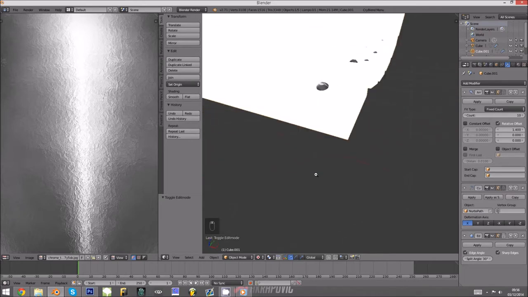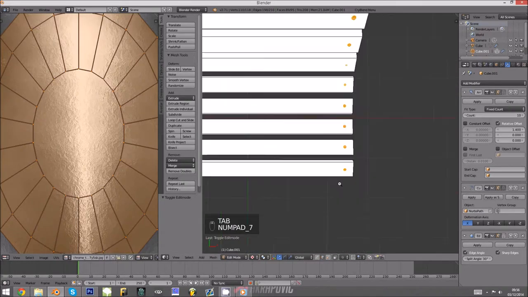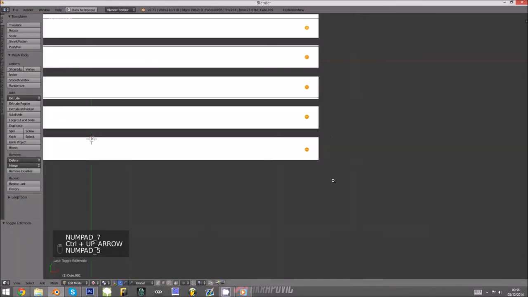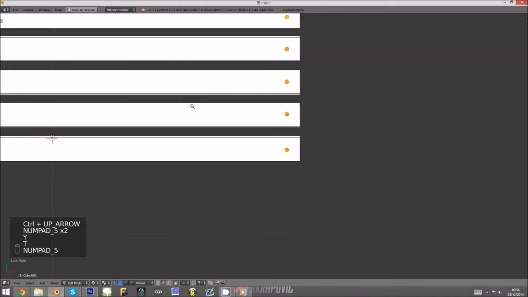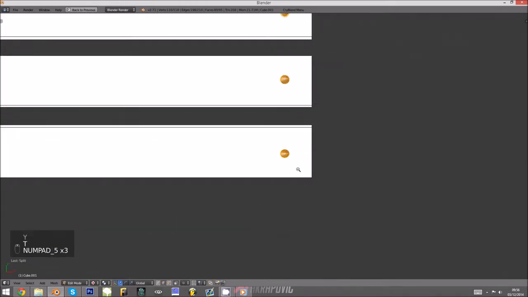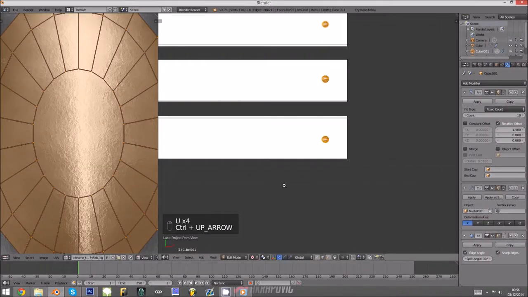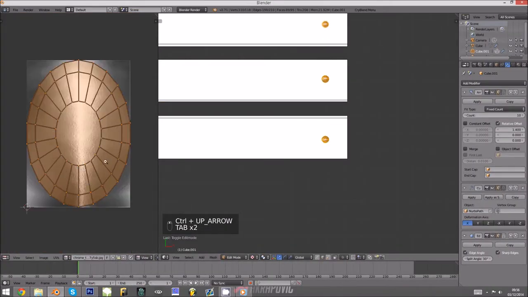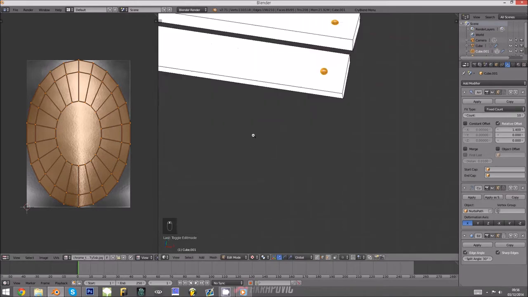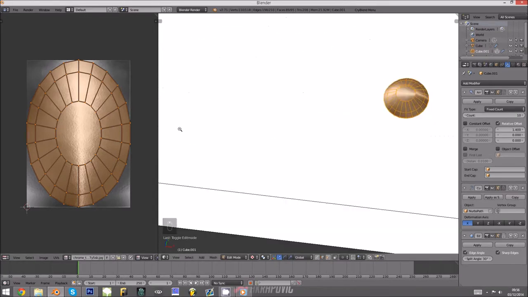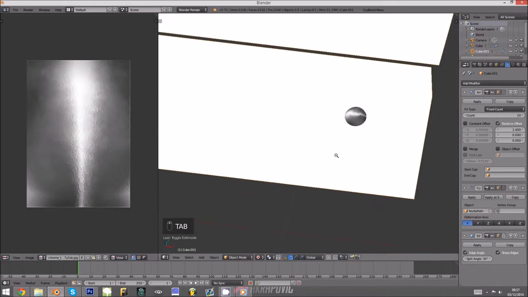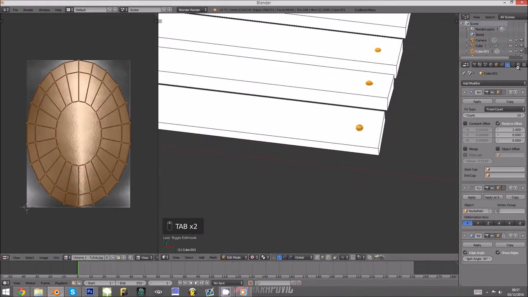OK. And then what I did there was Tab, edit mode, press 7, and then 5, so I can get into orthographic mode. Then U and project from bounds. Sorry. Now that will project the top of it onto this texture. And now I can duplicate it.